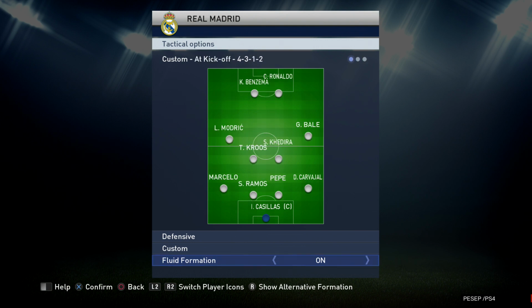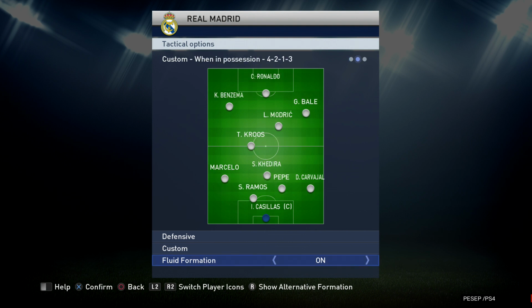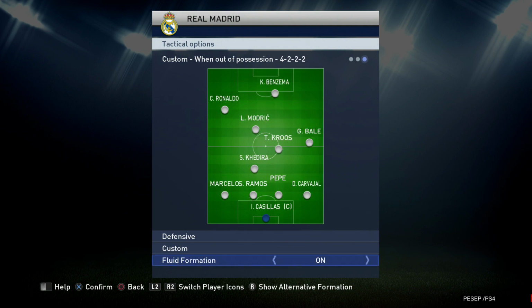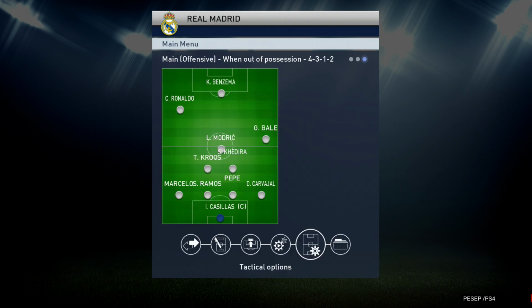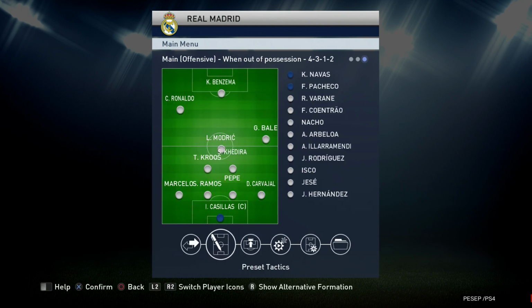At the kickoff, this is the formation that your opponent will see when you kick off. When you're in the position attacking, it will turn into this. I've customized it myself, by the way. And when you're out of position, obviously it's gonna turn to this one. So we're gonna go ahead to the main one, which was right here.